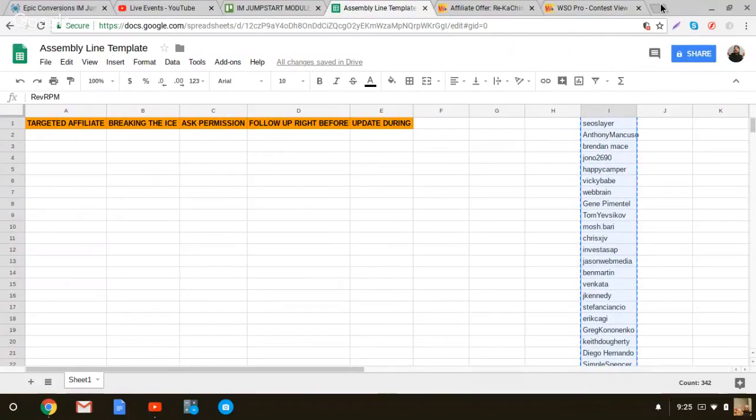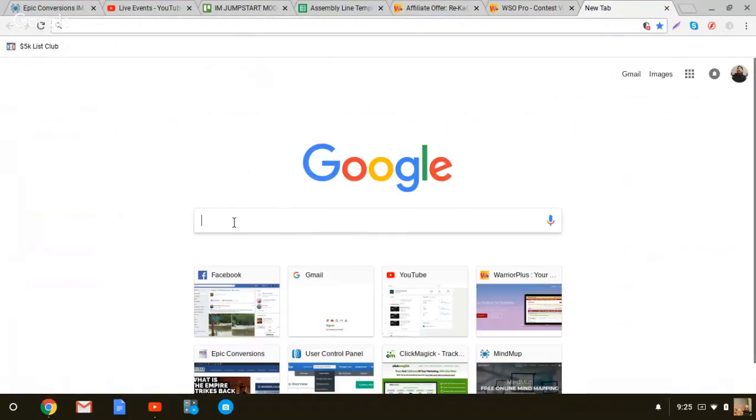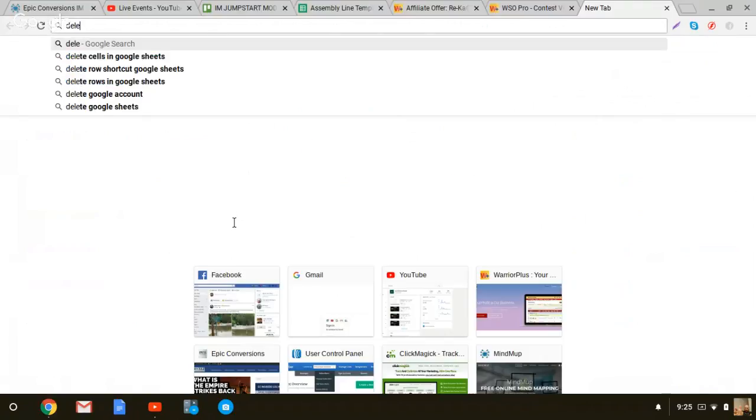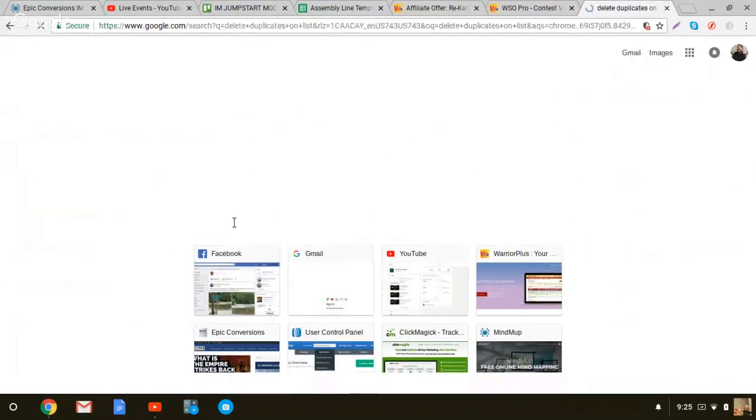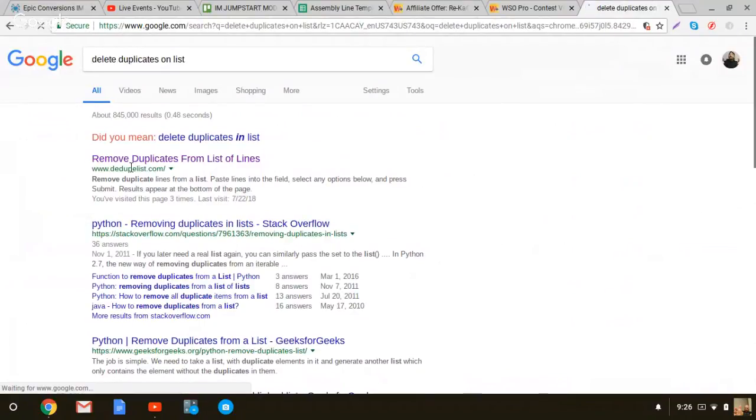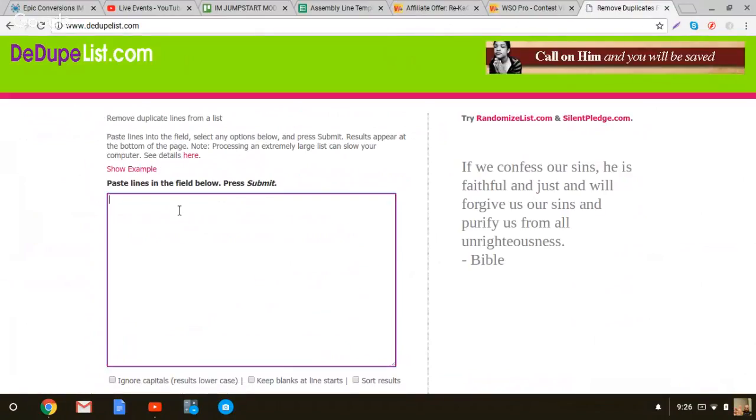All right, once I get that list of names, I want to get rid of all the duplicates. Okay, so what I'm going to do is type this into Google, right? Delete duplicates on list or in list, whatever. Sometimes I forget the name of this thing. Right here, dedupelist.com. Remove duplicates from lists of lines. I love this thing. This is amazing.